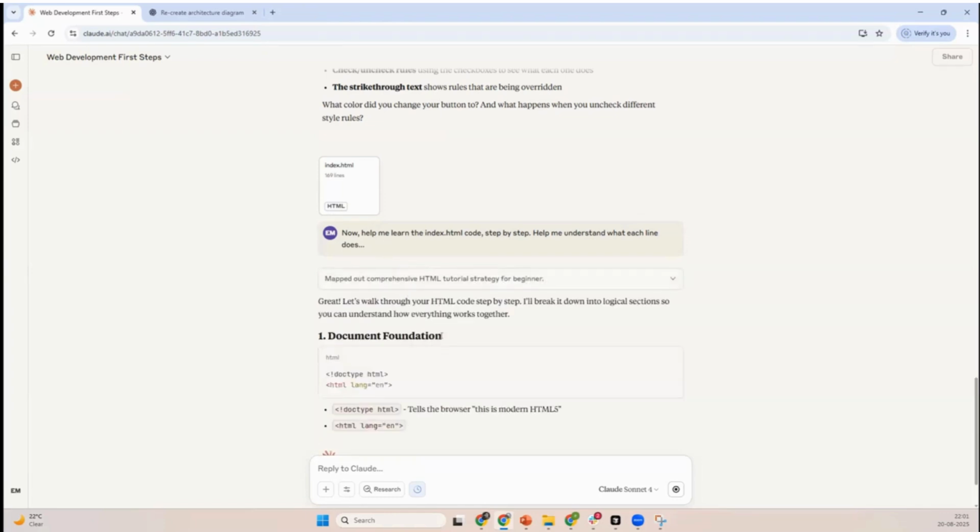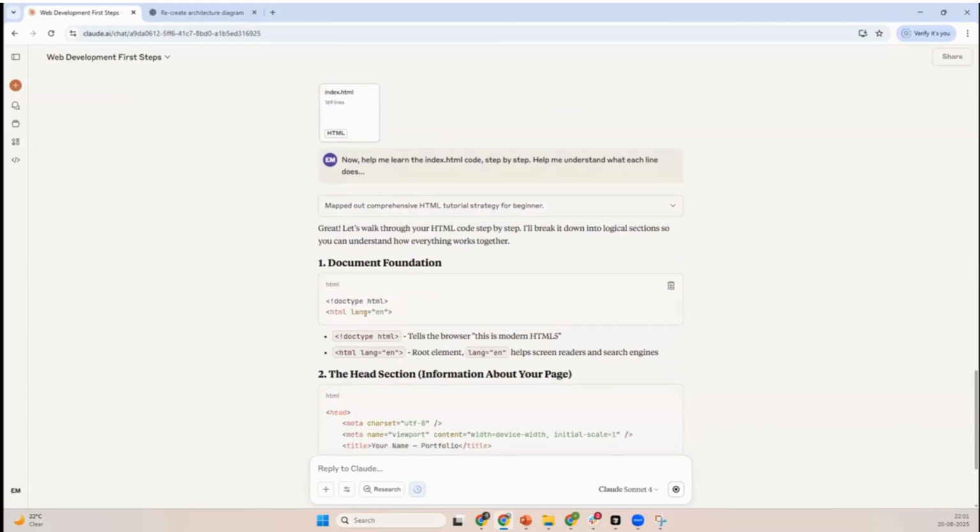You see it started going step by step. For every step it is saying, tells the browser this is modern HTML. HTML lang, which means root element. Okay, there is something called root element, helps screen readers and search engines.